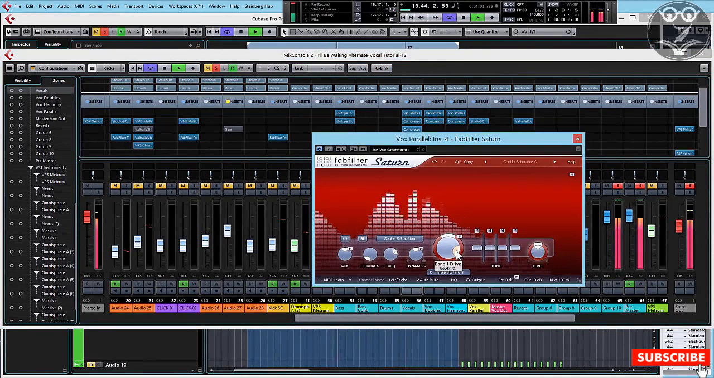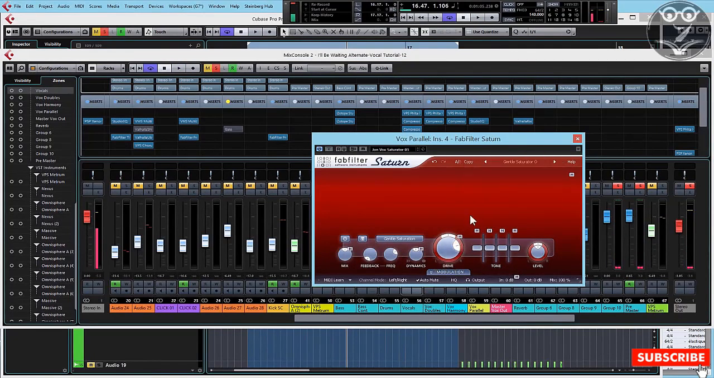And that saturator is perhaps running just a little bit too hot. So it's just driving it a little bit too far. It's giving it a slightly nasty sound. So you don't want to be pushing them too hard. Otherwise you'll make the actual music unpleasant to listen to.